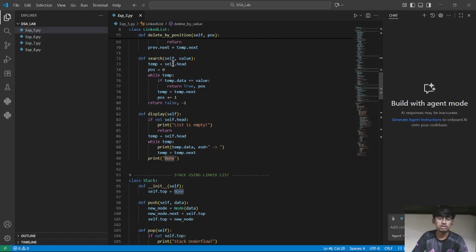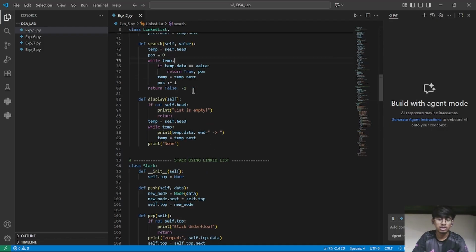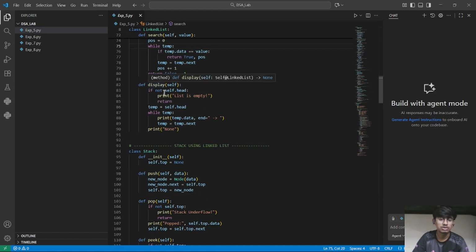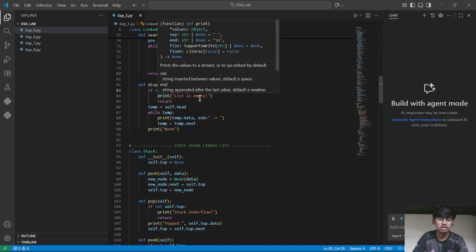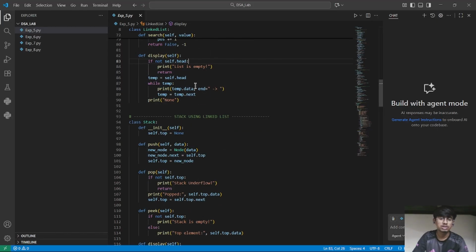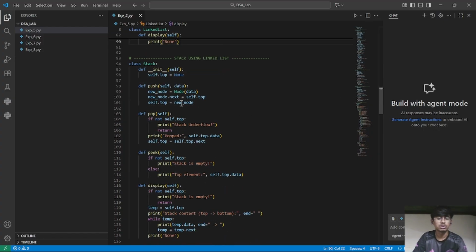Define search. This searches through every element using the temp. If the value of the node is equal to the value, it returns true, and if not, there is no value, it returns false. Display self: this displays every element, and if there is no head, there is no element, it returns list is empty. And if there are elements, it prints every element and prints out None at the end so that we know it is completed.